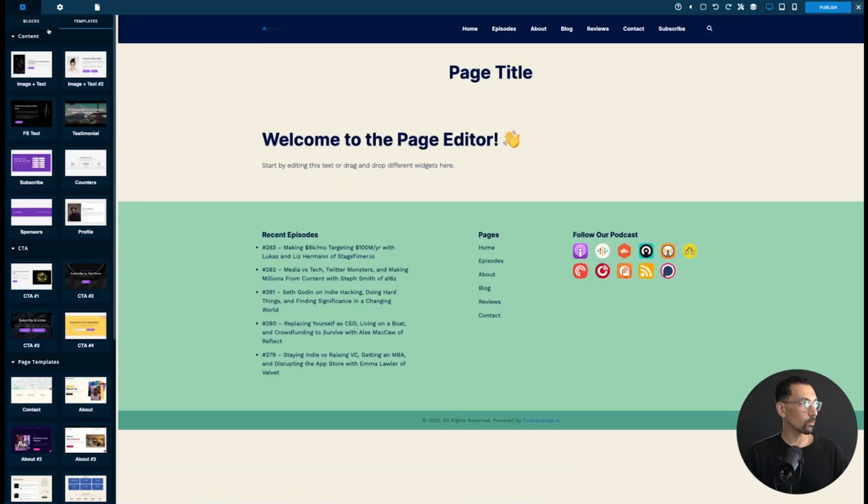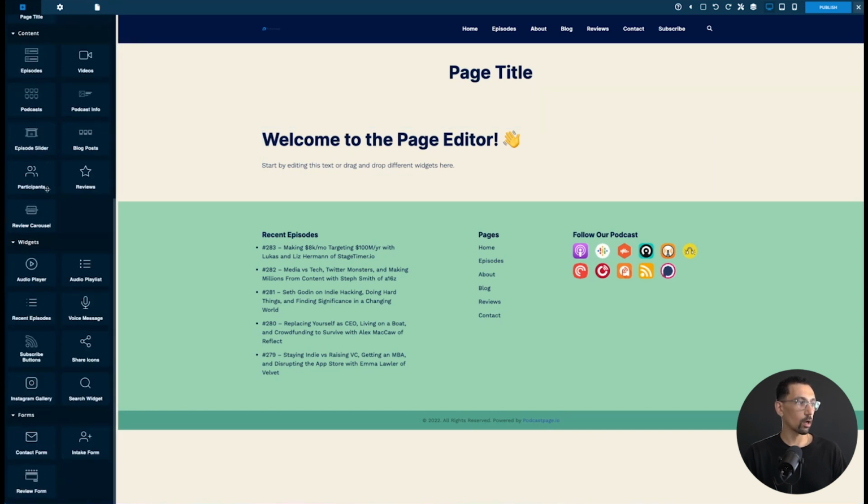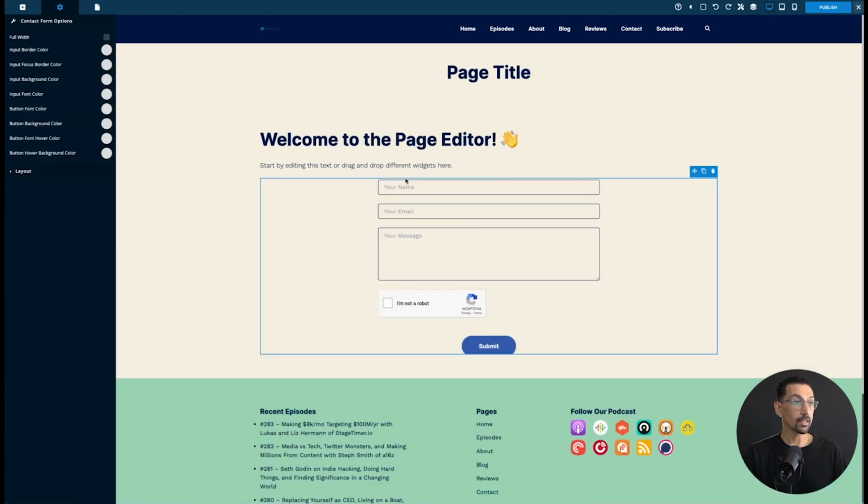So the first thing we're going to want to do is, because we already have a bit of text here, we're going to add in a block, and specifically a contact form block. So we'll go down here and pull a contact form and drag it right below the text here. And just like that, we have added a contact form.